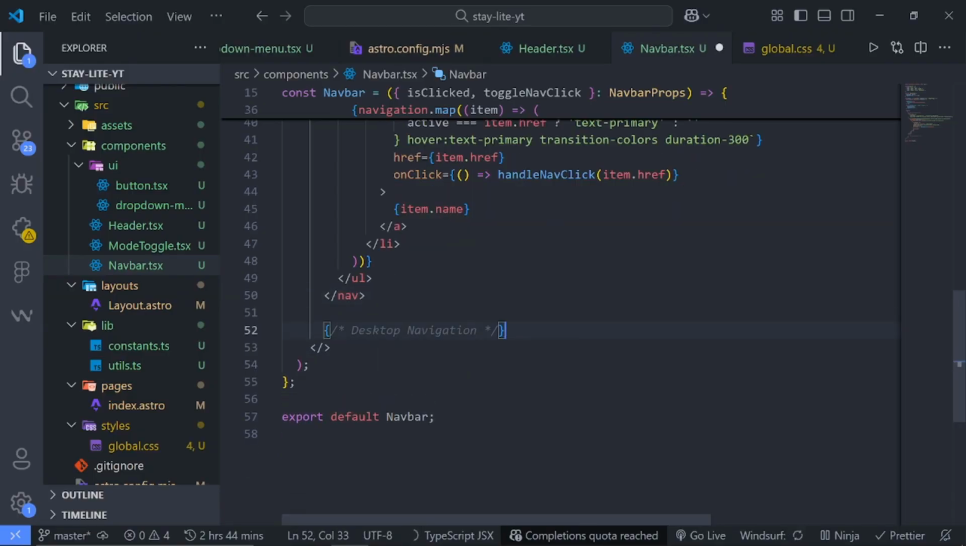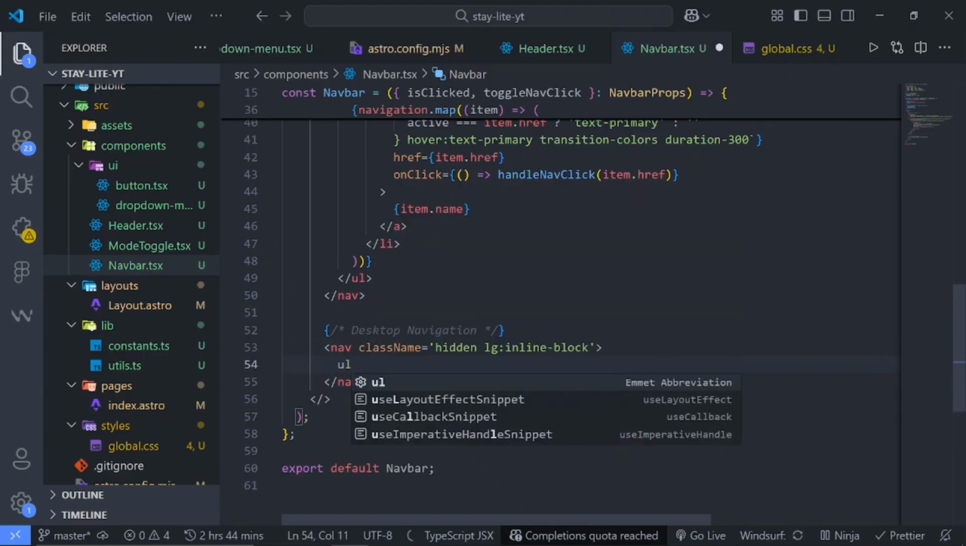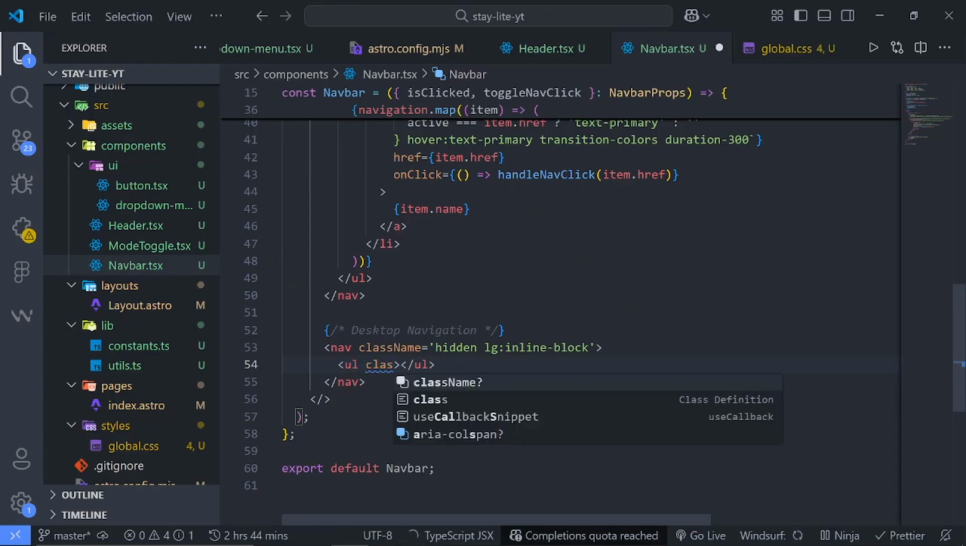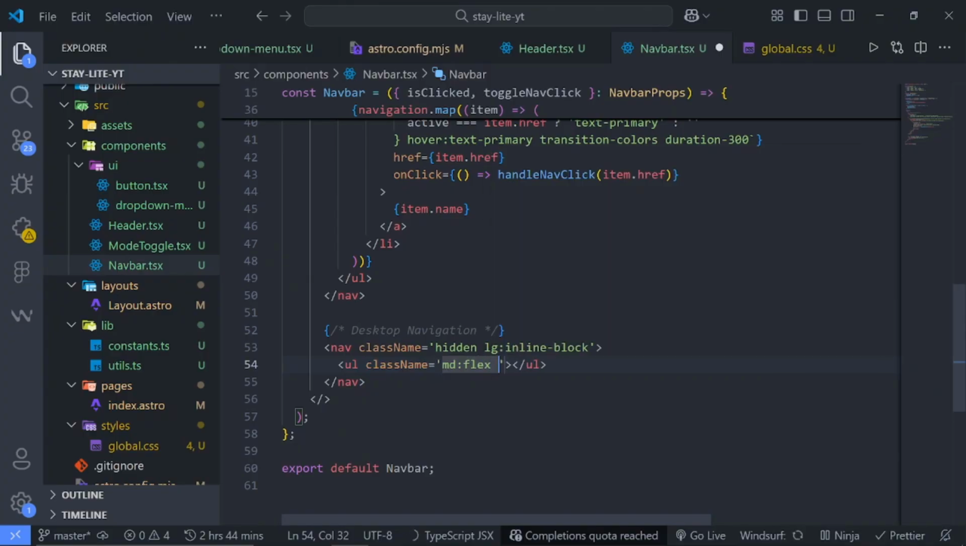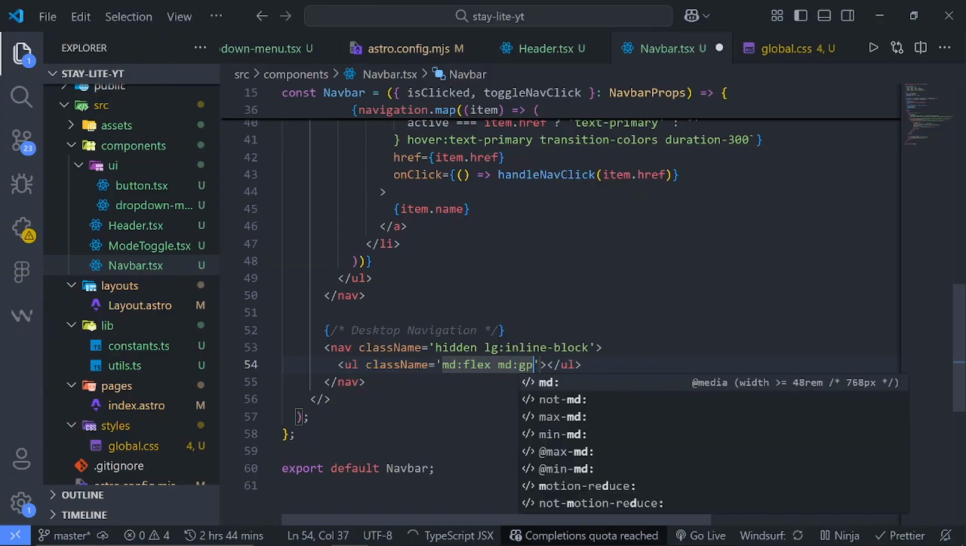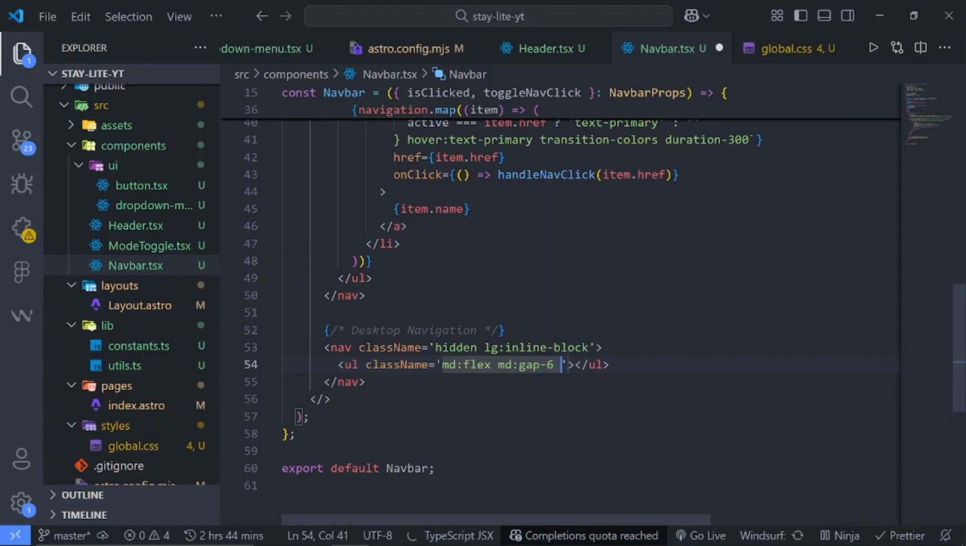So go back to our code, and we'll say nav as well, and this we have a class name of hidden, so it's going to be hidden by default. Then on large, set this to inline block. Then inside the nav bar, we'll bring in the UL. This we have a class of flex, so on media devices and up. Then the same thing, we had a gap of like 6, and we just capitalize it as well.